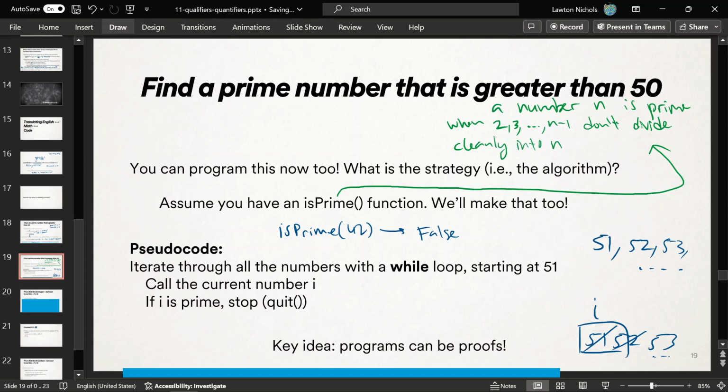So the number 4 is not prime because you start with checking 2. 2 divides cleanly into 4. There's nothing left over. So that is not a prime number. But 5, you try 2, 3, and 4, and none of them divide cleanly into 5. So 5 must be prime. That's the goal. So that's the idea.